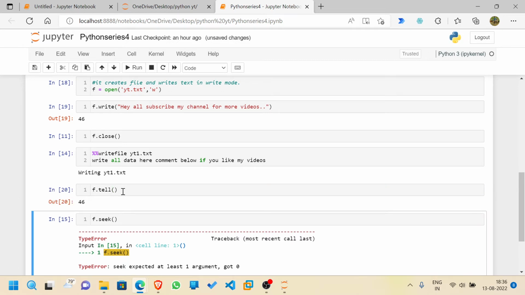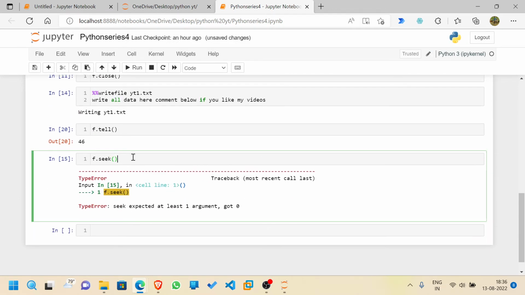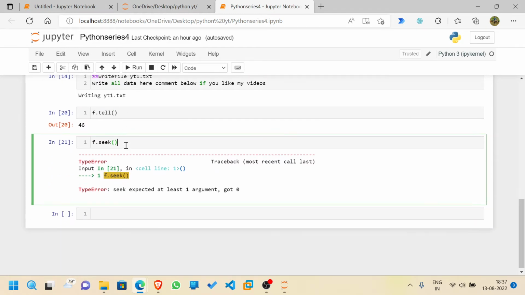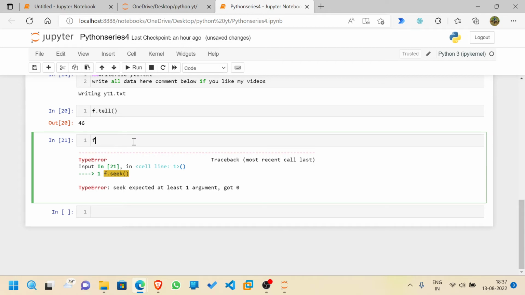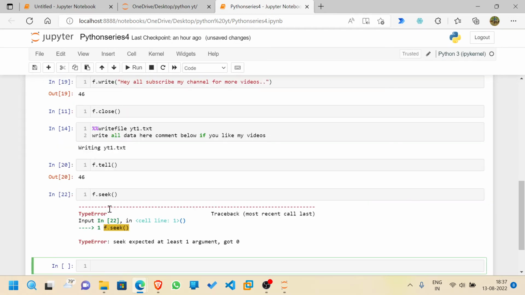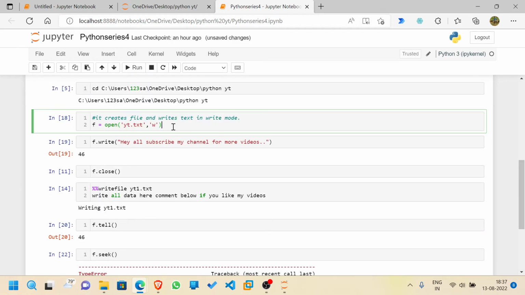Now if I give f.tell, it is showing me how much indexing is available there. f.seek. Why is seek not running? Okay, f.seek is throwing me an error. Fine. I'll let you know about f.seek. Let me try once again. Seek is giving an unexpected error.